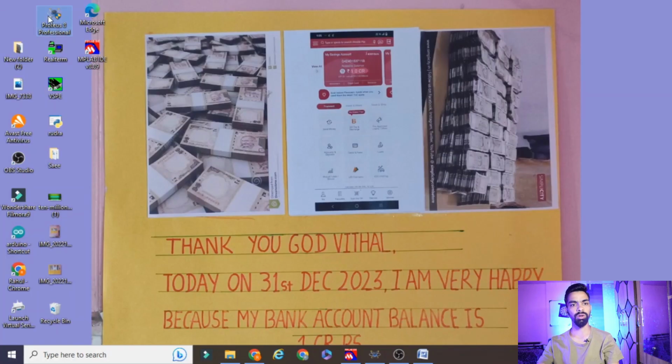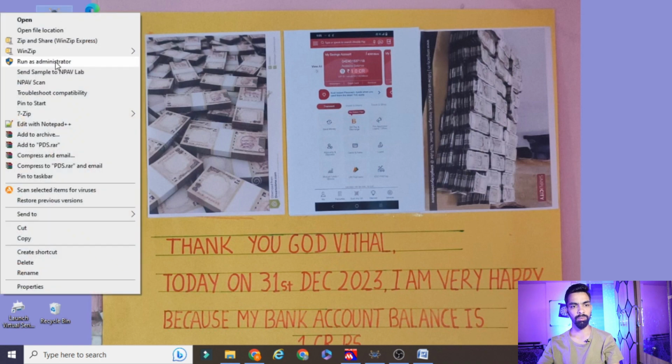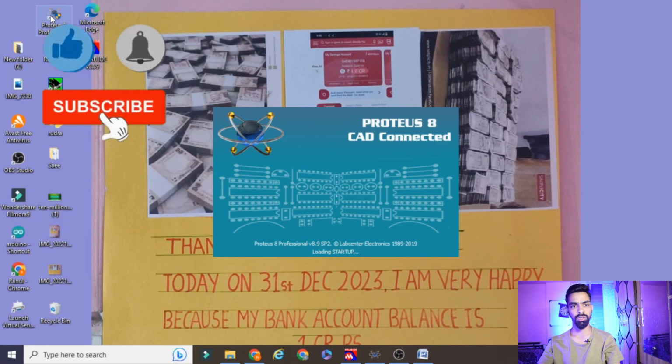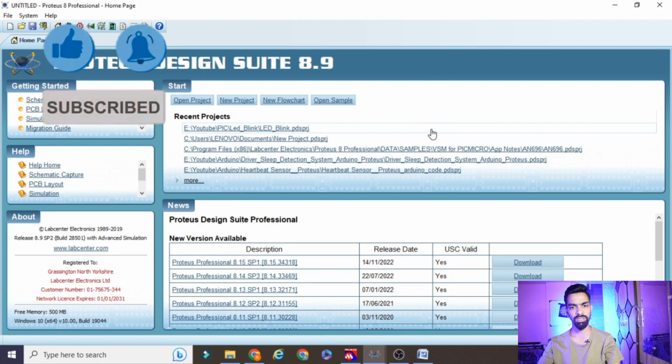Now once you have the Proteus 8.9 software and MPLAB IDE, first we will design the circuit. If you want to design the circuit, just go to the Proteus software you have, right click on the software, run as administrator. I am using Proteus 8.9, so if you want a setup like mine, you can go with Proteus 8.9, or you can use Proteus 8 also.